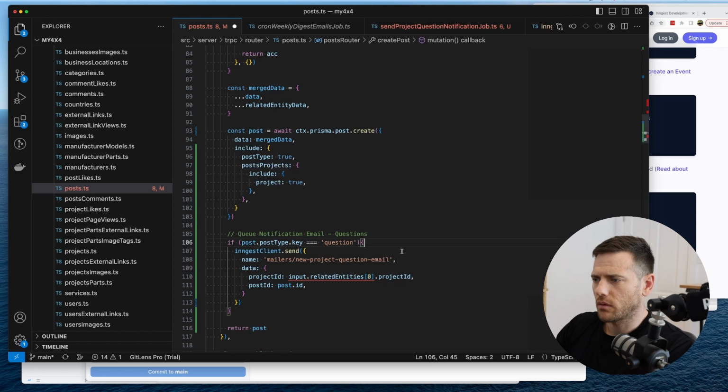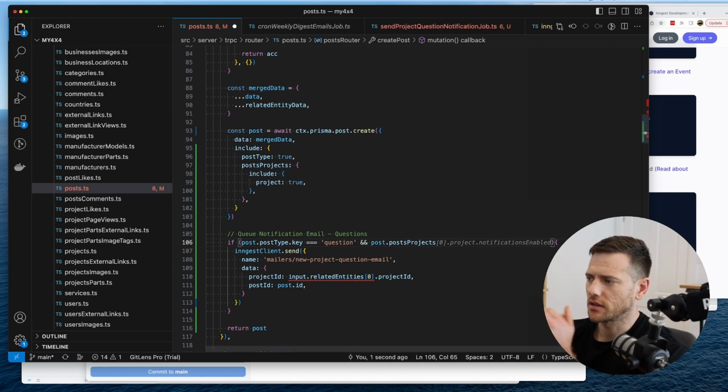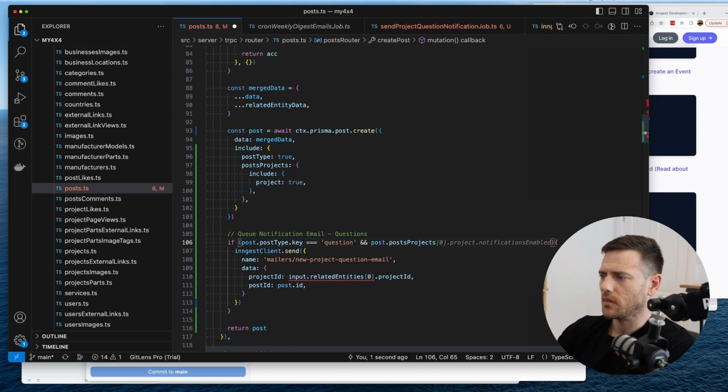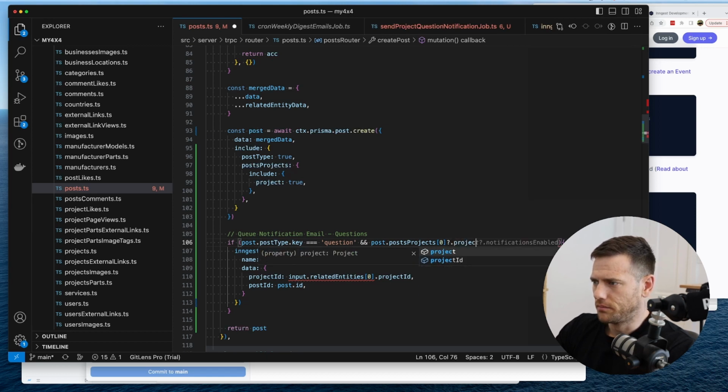Then what we also want to do is make sure that post projects first. Oh, look at that. It's even looking in the notifications enabled. This is slightly different to that column there because we want to send the question. So we will need a new one there, but let's do 0. So the first one. And then what we're going to say is project.